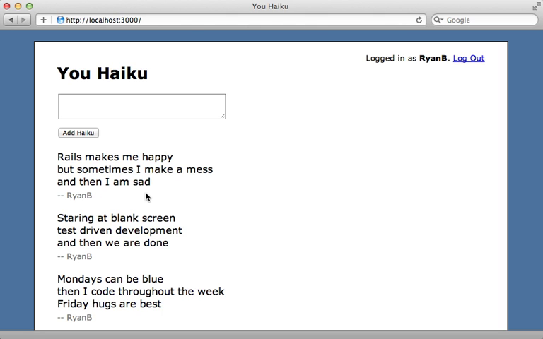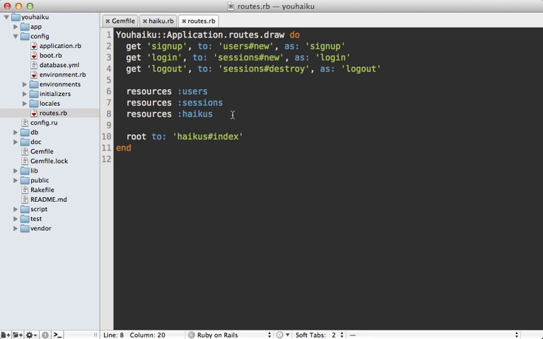I just want a couple links here to vote a haiku up or down, but the question is, where should these links route to? So inside of the routes file, we have a couple of options. We could make a separate haiku votes resource, or we could just make this a member action on the haiku resource. So I'm going to do that here. So I'll just make this a post request to a vote action on the haiku's controller.